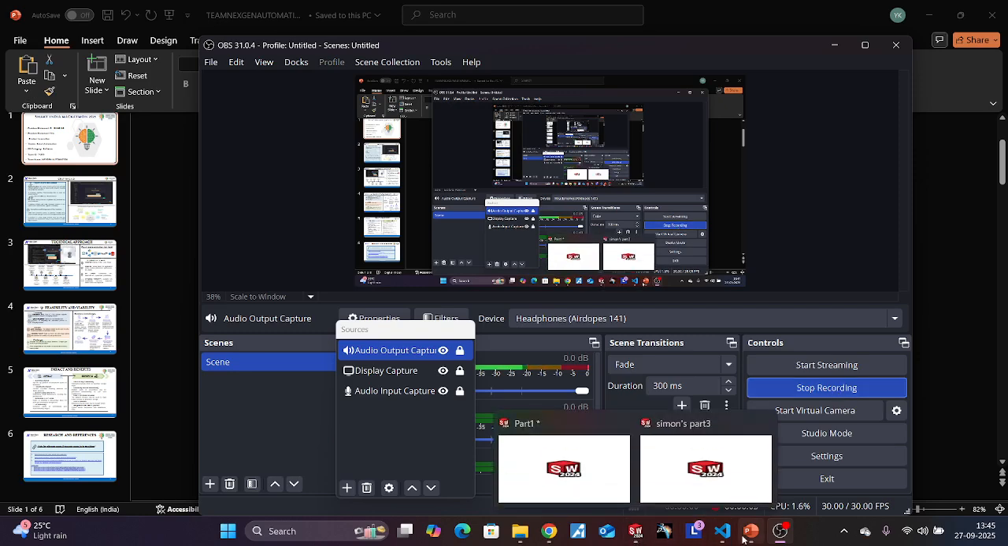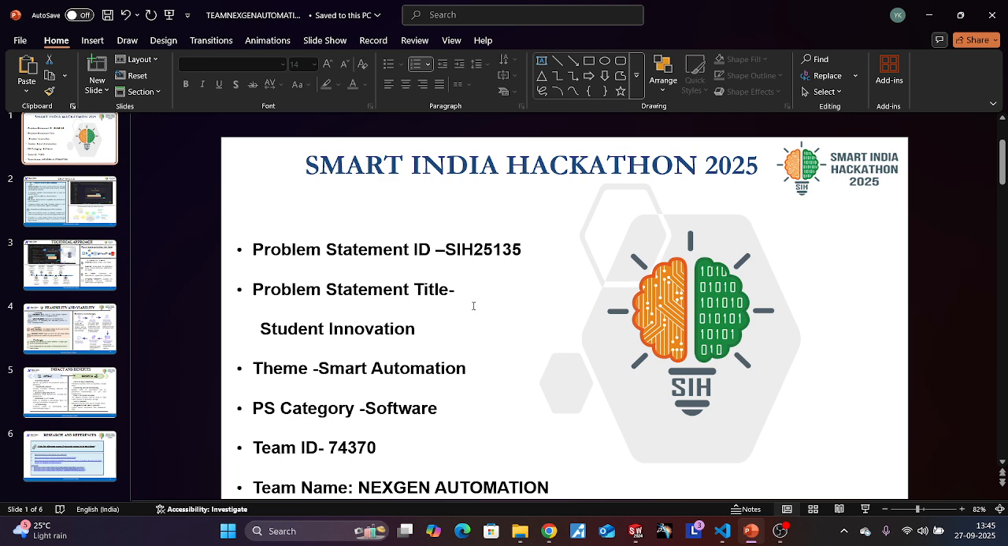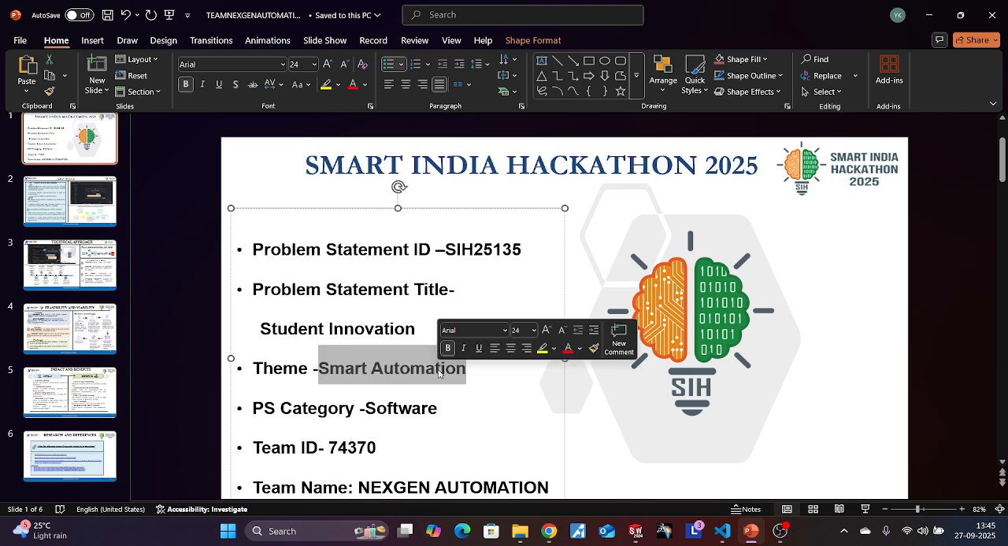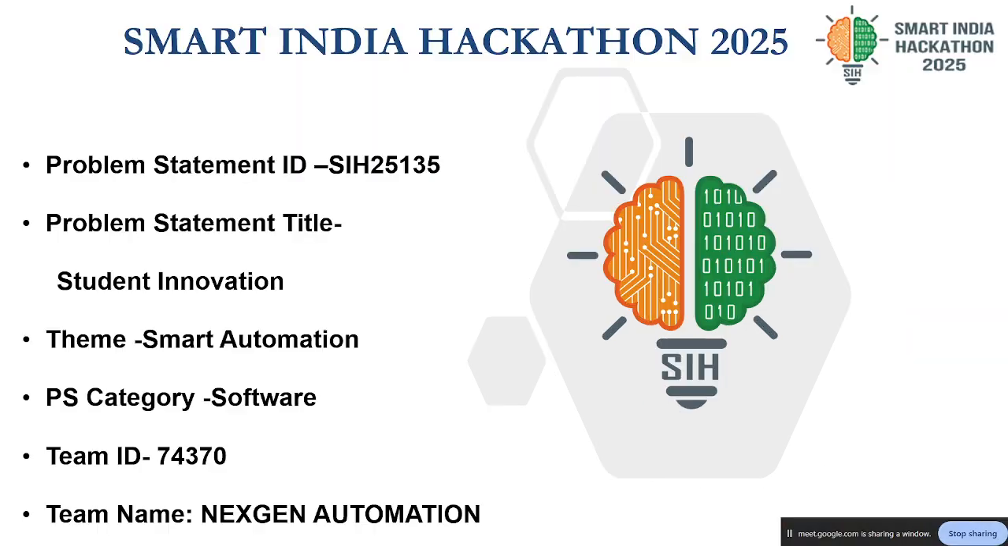Hello everyone. We are from Team NexGen Automation to represent a problem statement from the SIH competition, which is Student Innovation. And here we are using the domain smart automation, where we are automating certain problems and simplifying the steps to create any CAD file or any other designing files required in certain industries. So let's begin with it.